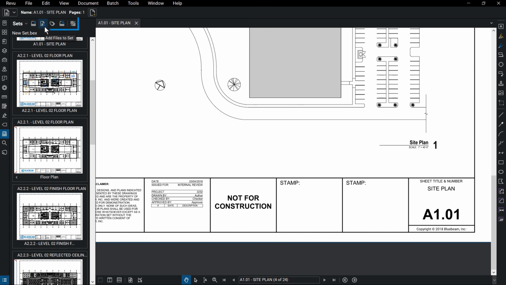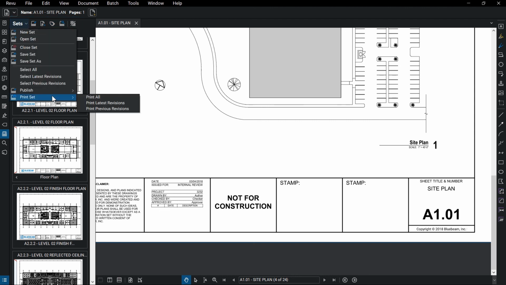From the Sets menu bar, you can quickly add files, including revisions, to the set, and edit tags. Search through an entire set, print the set in its entirety or only certain categories, and publish the set. You can also export a drawing log.